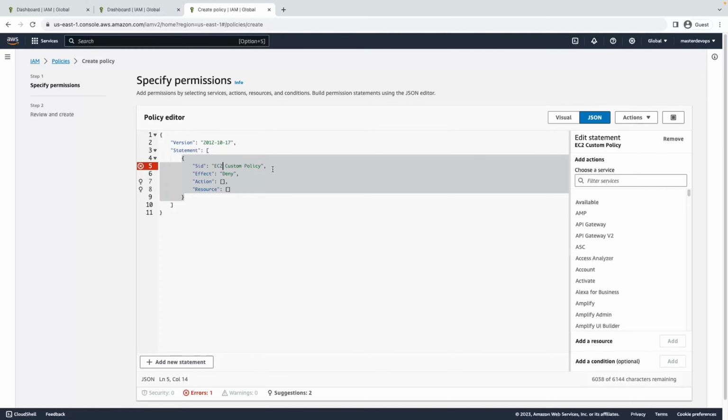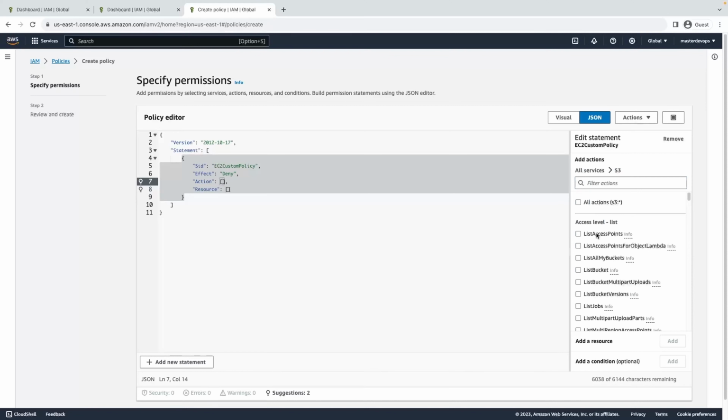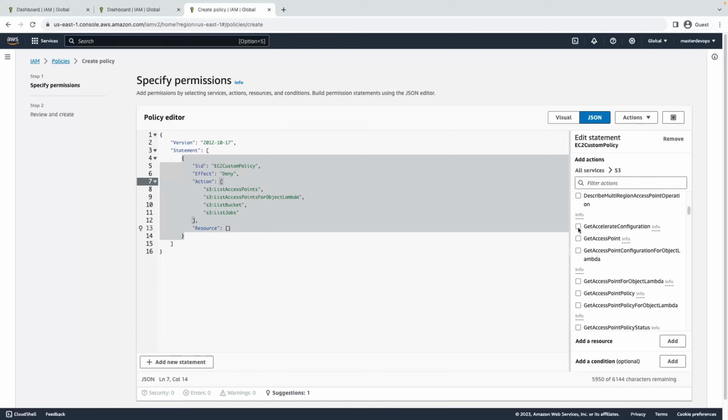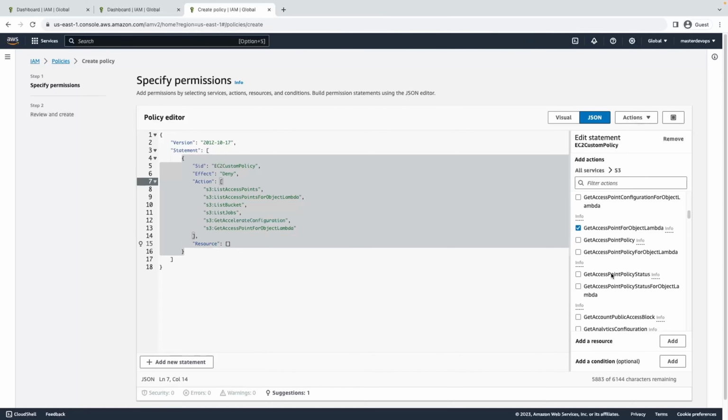I gave a space, which is bad. We don't have to give spaces here. Action: what action do you want to do here? On the right side you have a table which helps you create the actions. I'll search S3 here and select list access points, list access point for object lambda, list bucket, list jobs. I would also say get accelerate configuration, get access point for object lambda. Action specifies what tasks a user can perform.